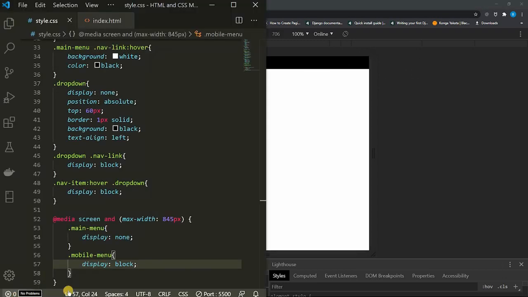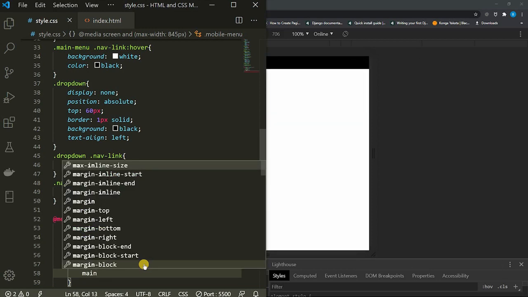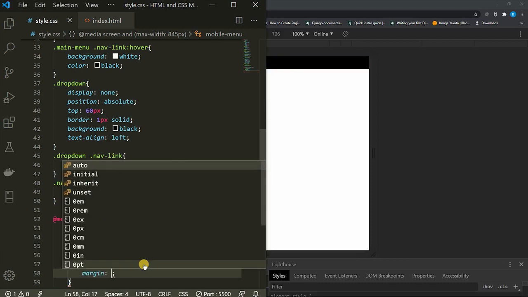So what I'm going to do here is I'm just going to write my stuff here. So I'm going to do the margin. So it's margin. So I'm going to do maybe margin.